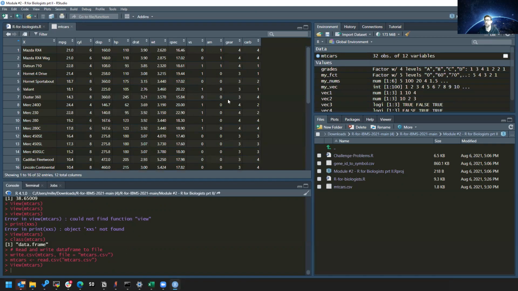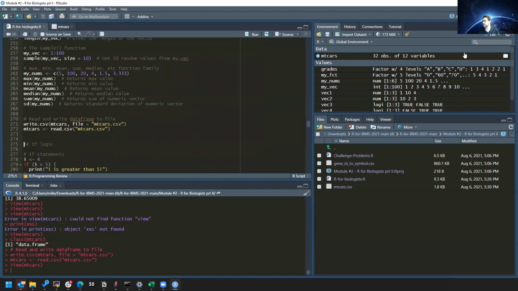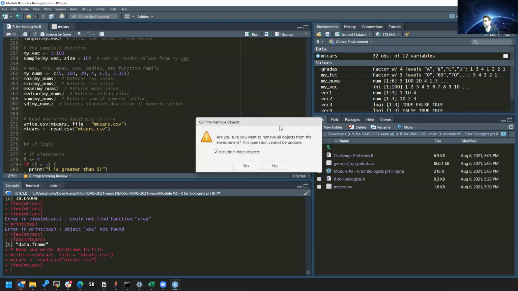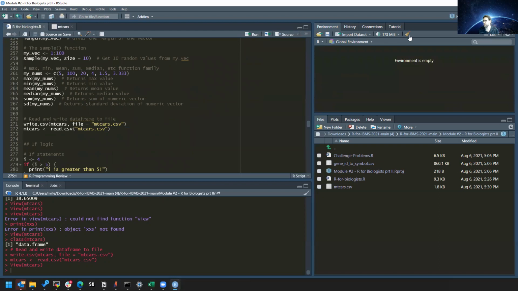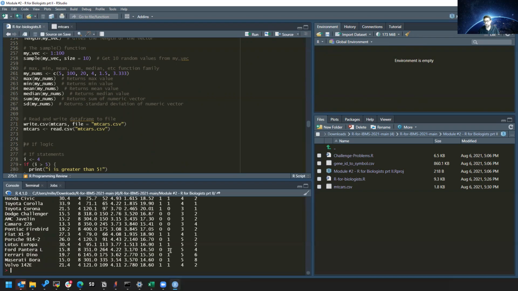Can anyone tell me one problem with the data as it's been read in? Is there something that made it different from how it used to be here? So if you recall, let's go ahead and get rid of mtcars from memory here. You can select the broom in order to do that. So let's go ahead and view mtcars.